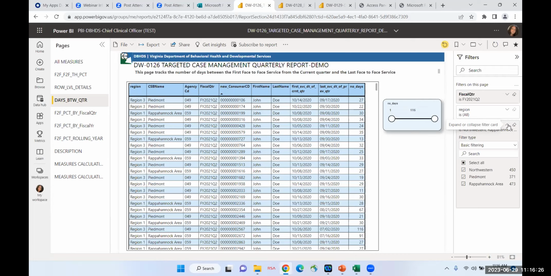For this particular report, one thing we noticed in the live version is that there are several people that, for number of days, it may show 1,100 days between their visits, which means they had a visit during the current quarter that you've sorted for, and then their last visit prior to that was 1,100 days prior. So that's an immediate red flag. That means something happened. The person wasn't coded correctly.